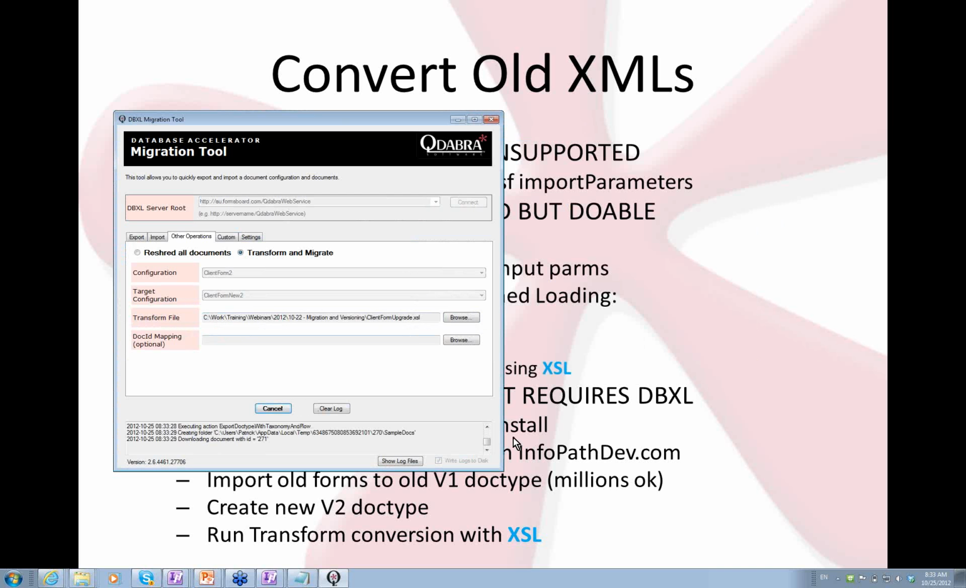Now in this case, we only have one document, and it will do that transformation. And obviously, it works fine with lots of documents. And this is running a little bit slow because I'm abroad today, and it's going to the server in Seattle. So we finished the conversion.